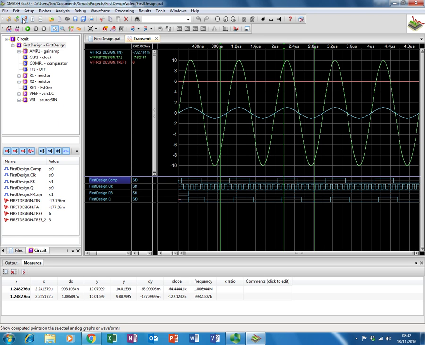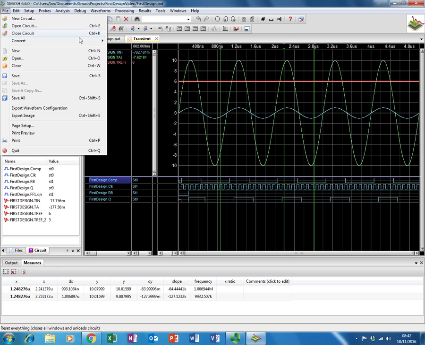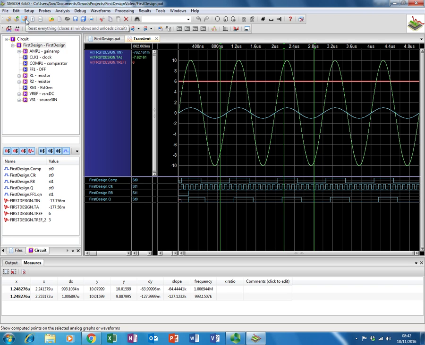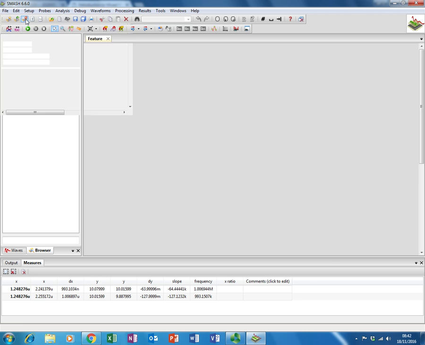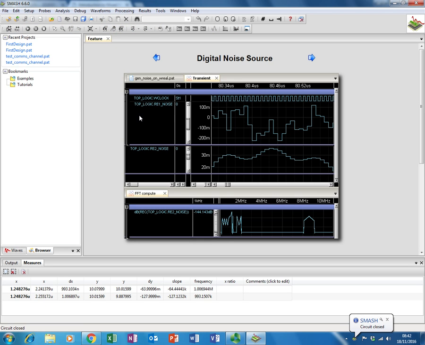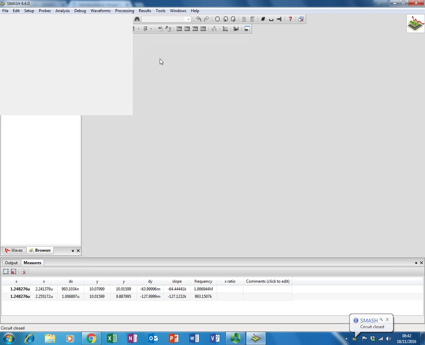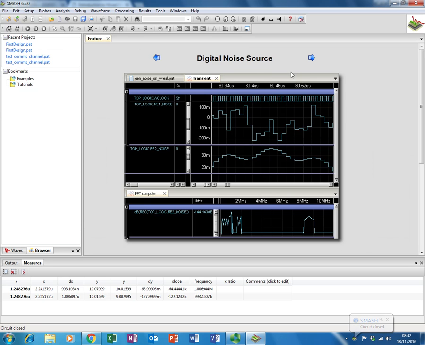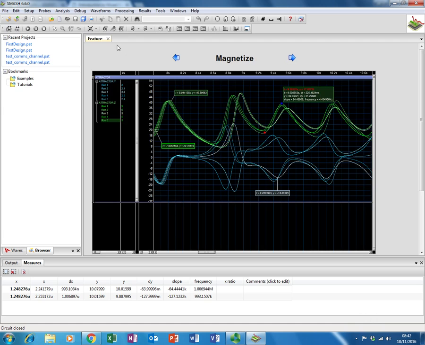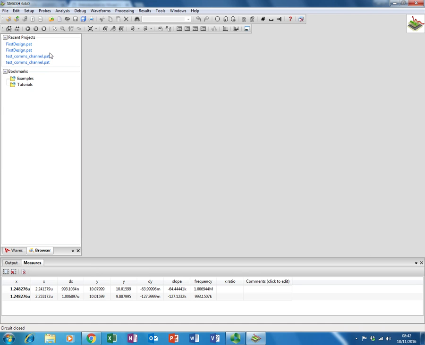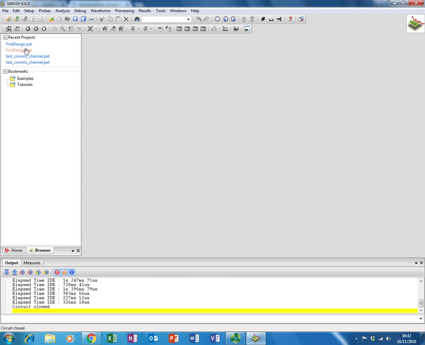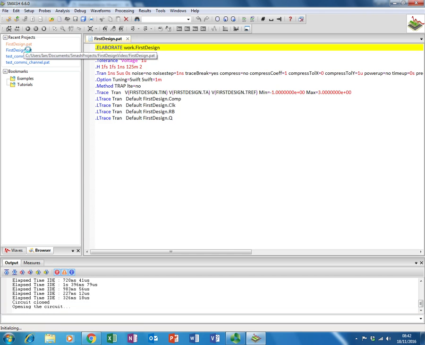So I'm going to close the design. It's File, Close Circuit, or click on the Close Circuit button, and it closes the simulation, and it usually comes up with some little information windows which give you an idea of some of the things you can do with this software. It also leaves in the recent projects the pattern file that you last had open. So if you just want to go back to the simulation, you can click on either one of them, and it should just reopen the simulation.